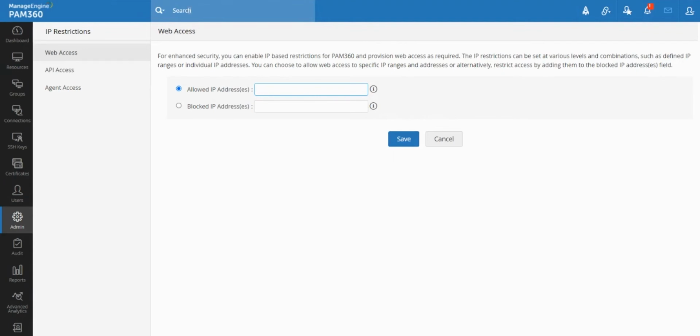So just make sure you are providing the correct, accurate IP address from which you are currently accessing the URL, just to make sure you don't get locked out. Because if you provide a different IP and save it, and you don't have access to that IP, then you're essentially locked out and you have to reach our support team. So just make sure you take a backup of PAM folder maybe or a VM snapshot before you try this IP restrictions capability.